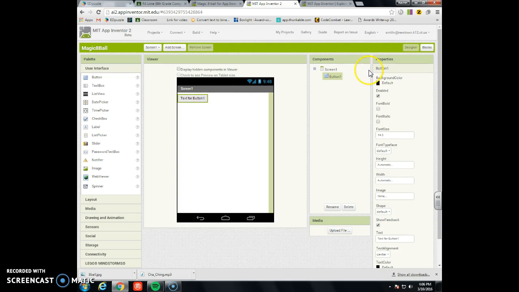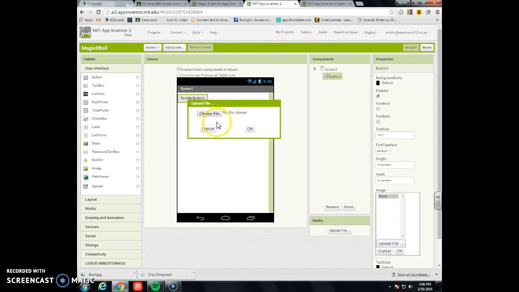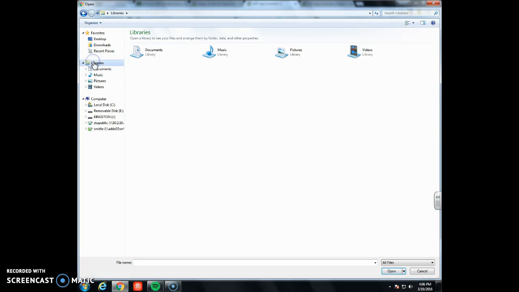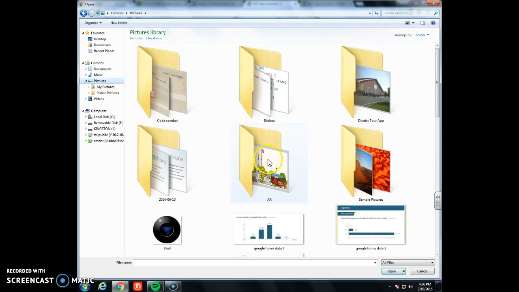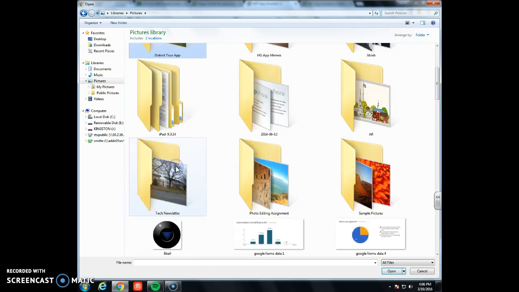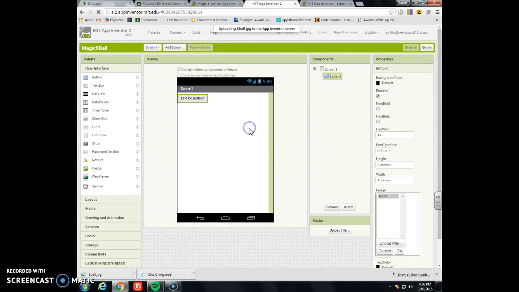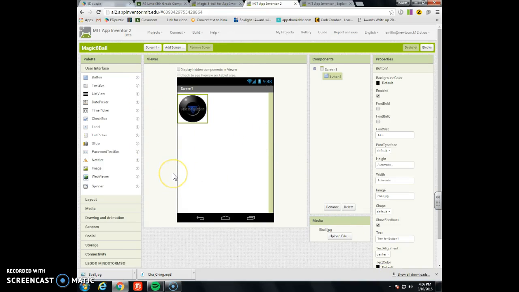So on the right, under Properties, I'm going to choose Image and upload the Magic 8-Ball image that I just saved. I do that by going to Libraries, and I saved it in Pictures. Now I have to scroll down and find that Magic 8-Ball. I'm going to click OK. It's going to show up on my screen.